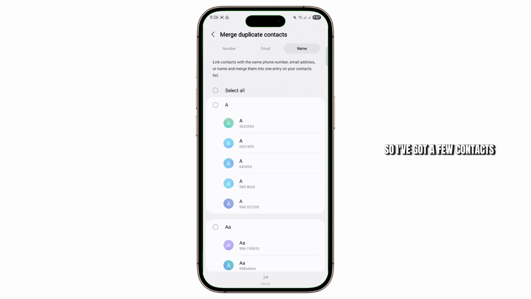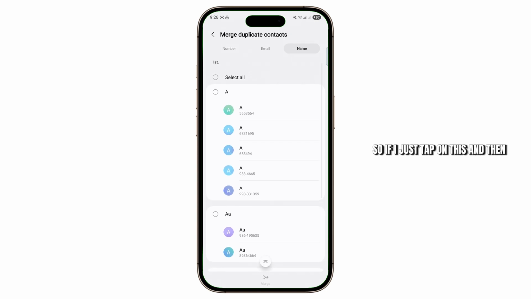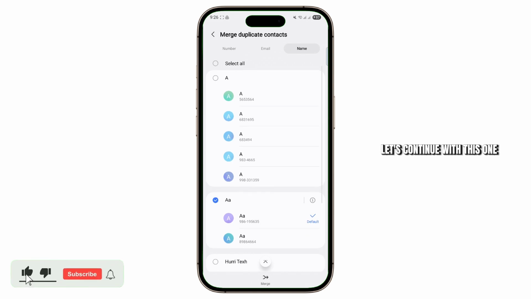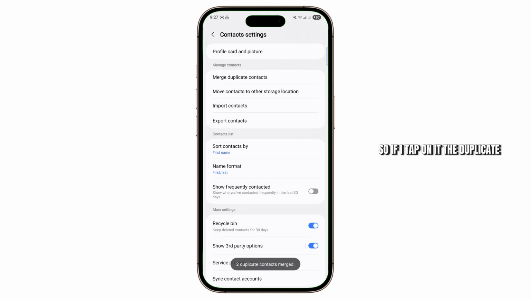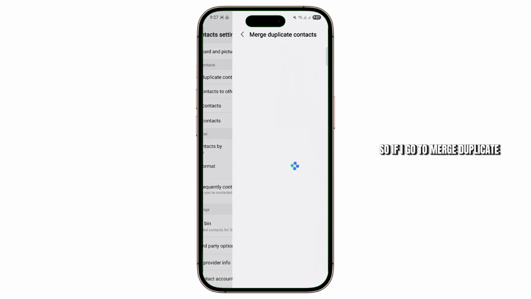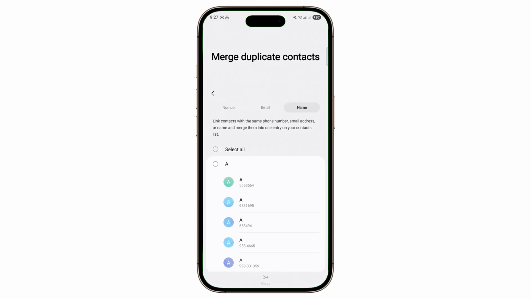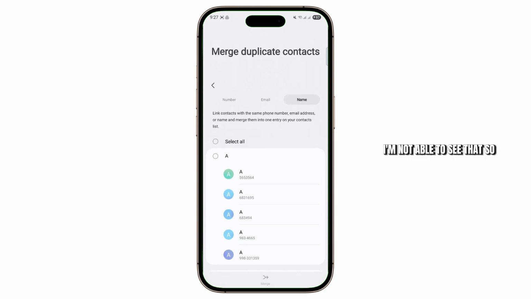So I've got a few contacts that have the same name. If I just tap on this, and then I can tap on merge. So I'm not going to do this one. Let's continue with this one. I'm just going to tap on this and it's going to merge these two contacts. So if I tap on it, the duplicate contacts have been merged. If I go to merge duplicate contacts again, I'm not able to see that.